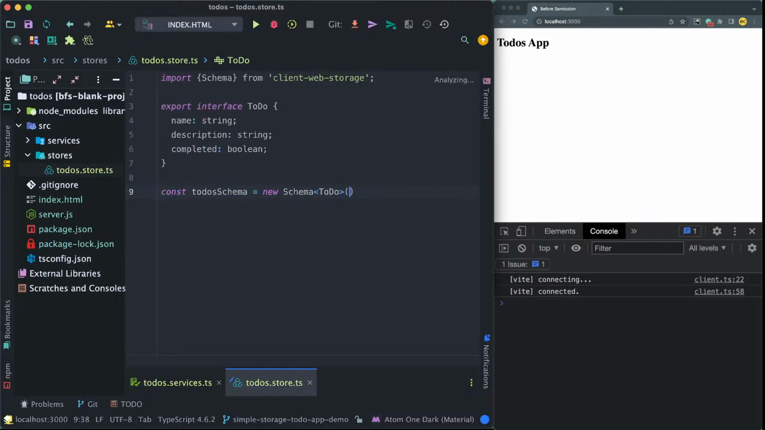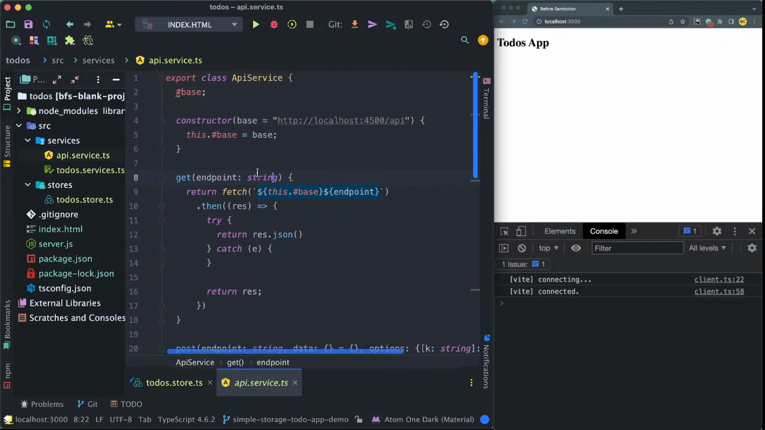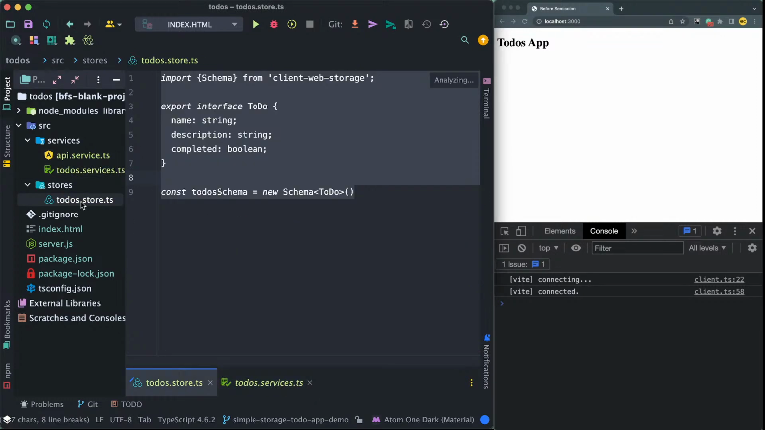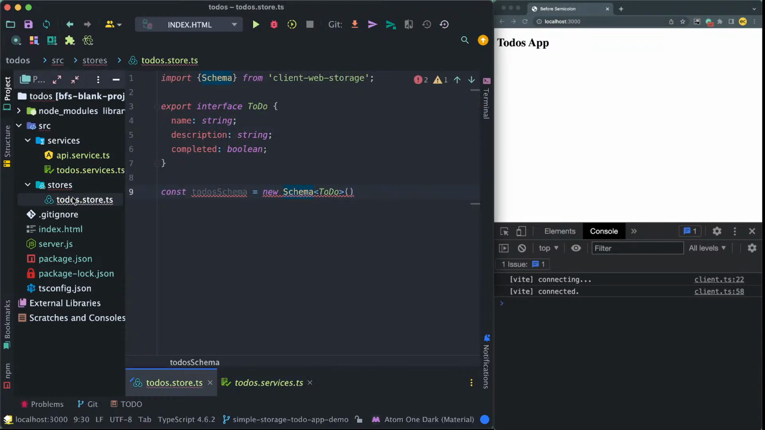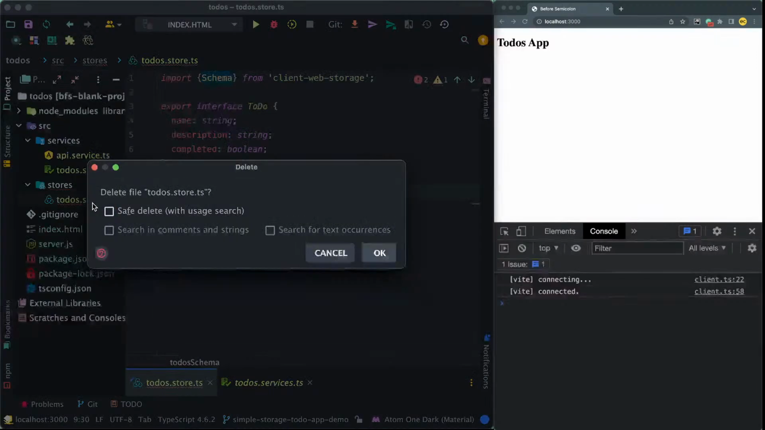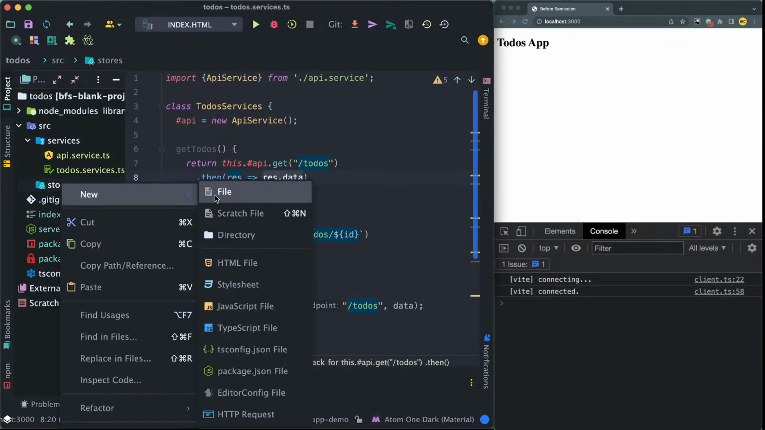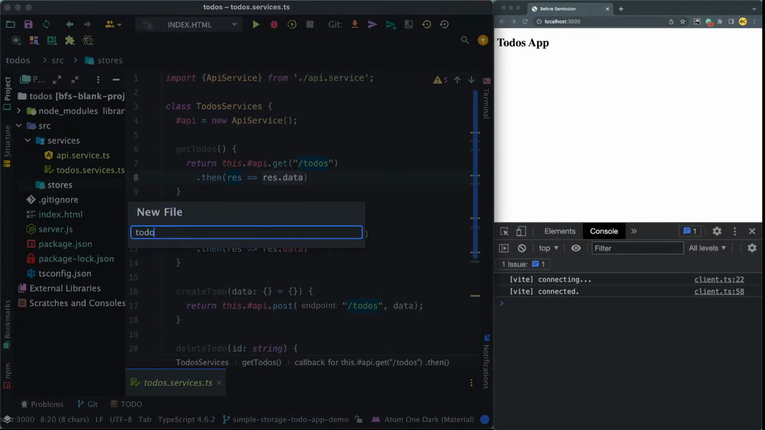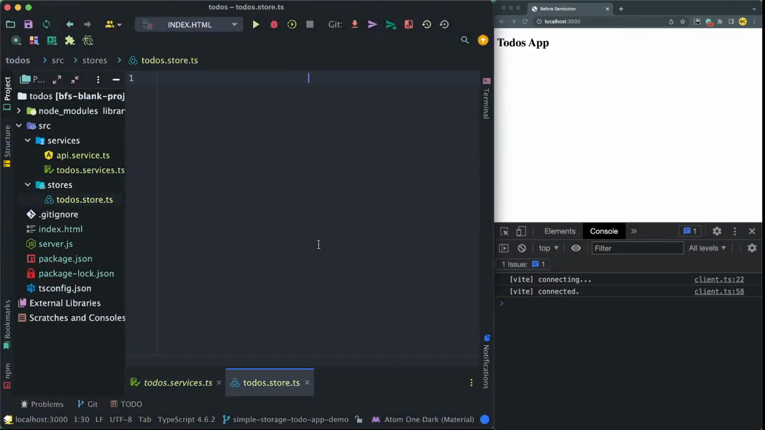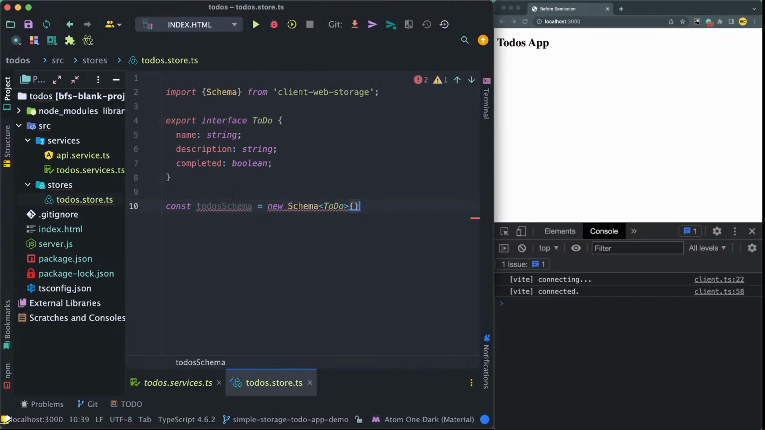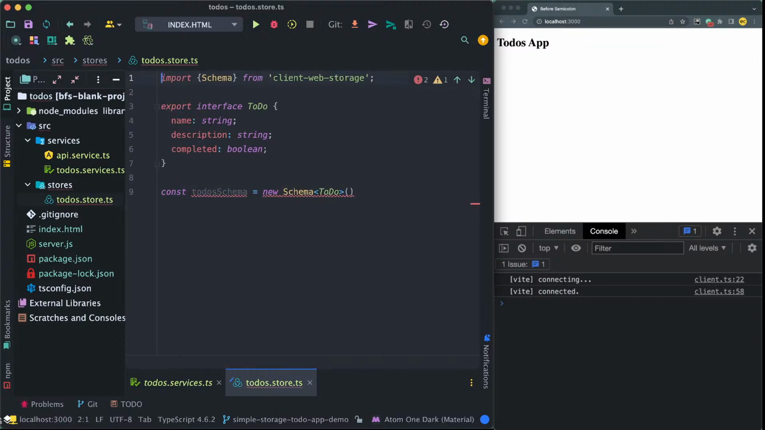I don't know why this thing is not giving me the autocomplete. Yeah, it's happening. It's good. So I'm going to delete this and just create it again. To do, store.ts. Save. Okay, see, my IDE freaked out a little bit.